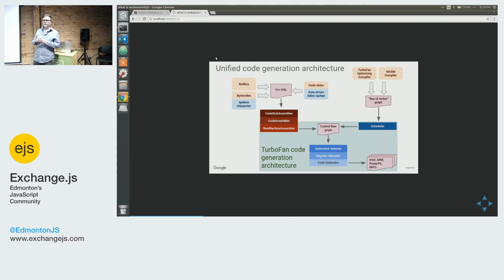So do you mean that WebAssembly is running inside another virtual machine? Nope. It's the same virtual machine. Yeah, it's going to run right through here, right? It'll pass through the scheduler, control flow, and then it generates the code. Yeah, so it's running inside.